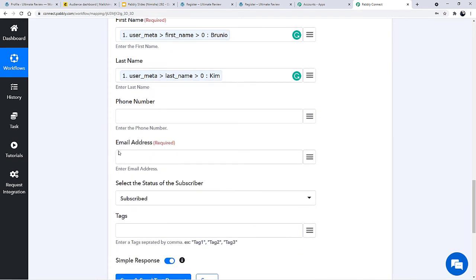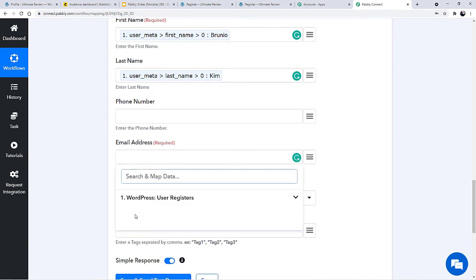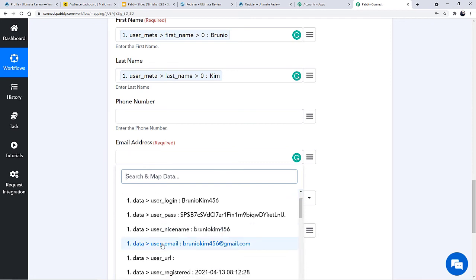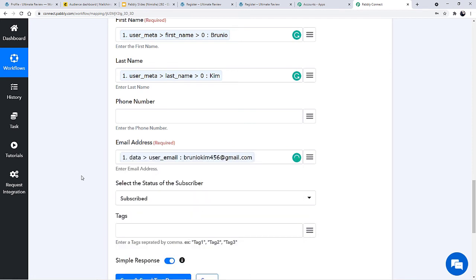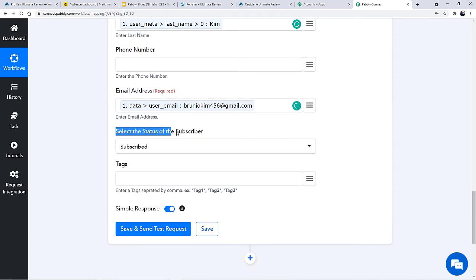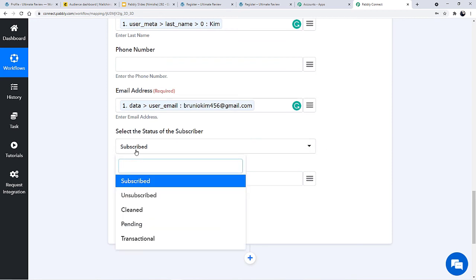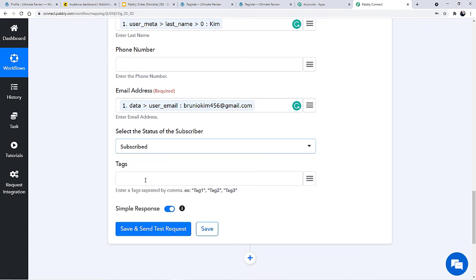Next step is we have to map the email address at this blank. Let me map the email address of Brunio Kim. So this is the email address. Now the next step is we have to select the status of the subscriber. I'm going to select the status of the subscriber as subscribed because if you remember the use case, what we want is whenever a new user is registered inside WordPress, we want to subscribe that user. So I'm going to keep it as subscribed. But in case you want to select other conditions, the conditions are unsubscribed, cleaned, pending or transactional, you can select that. But according to our use case, we have to select subscribed here.